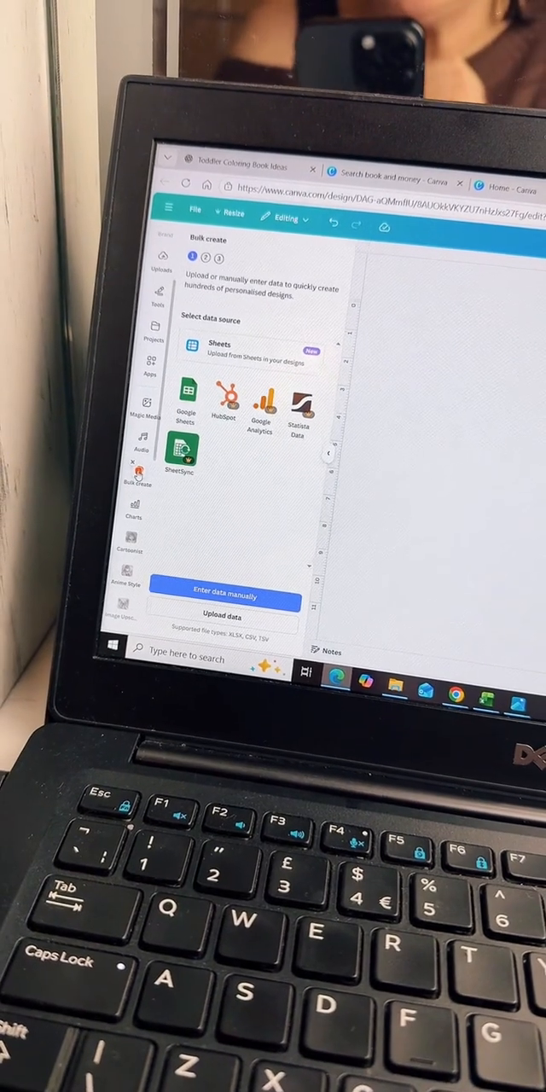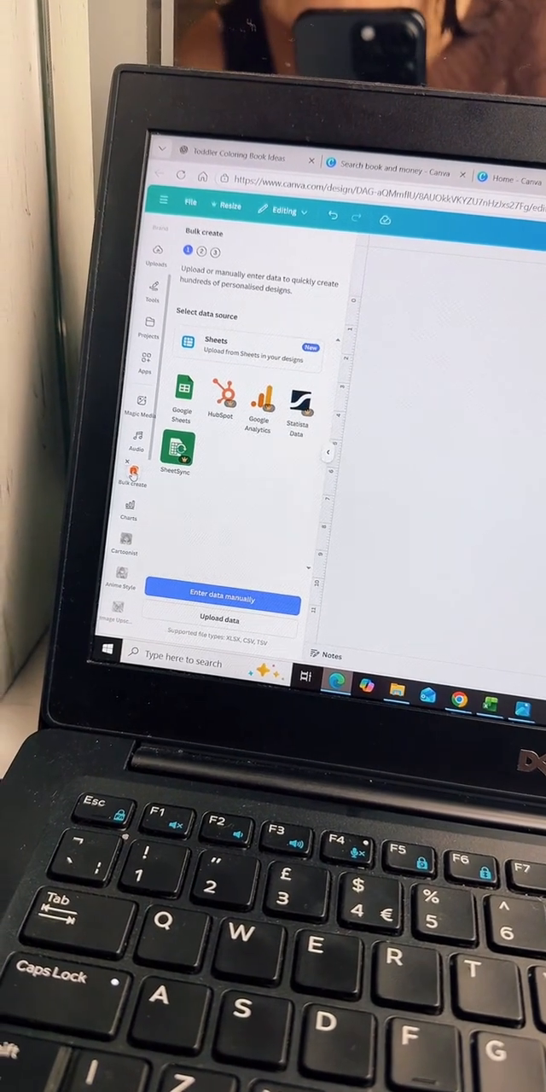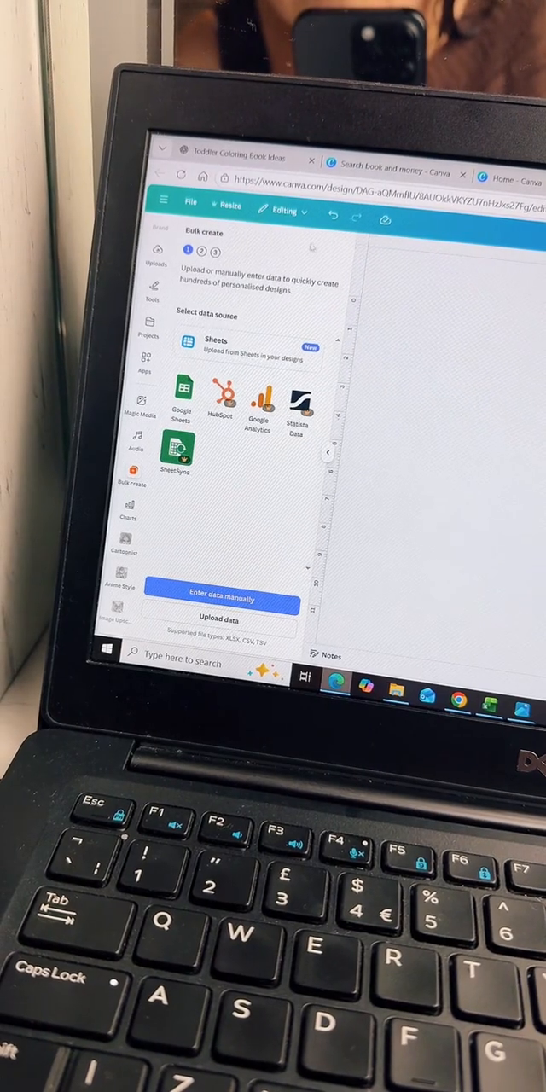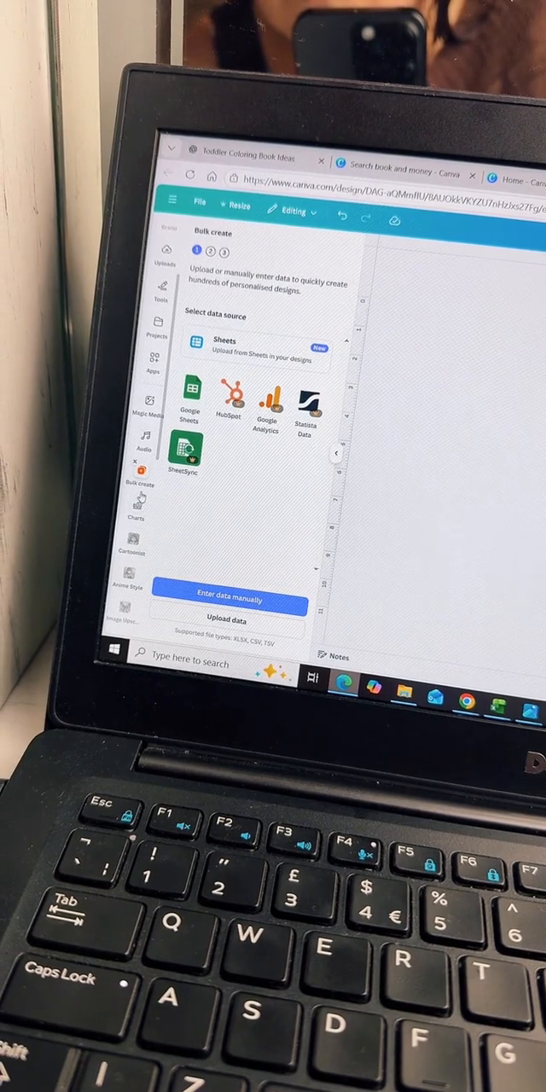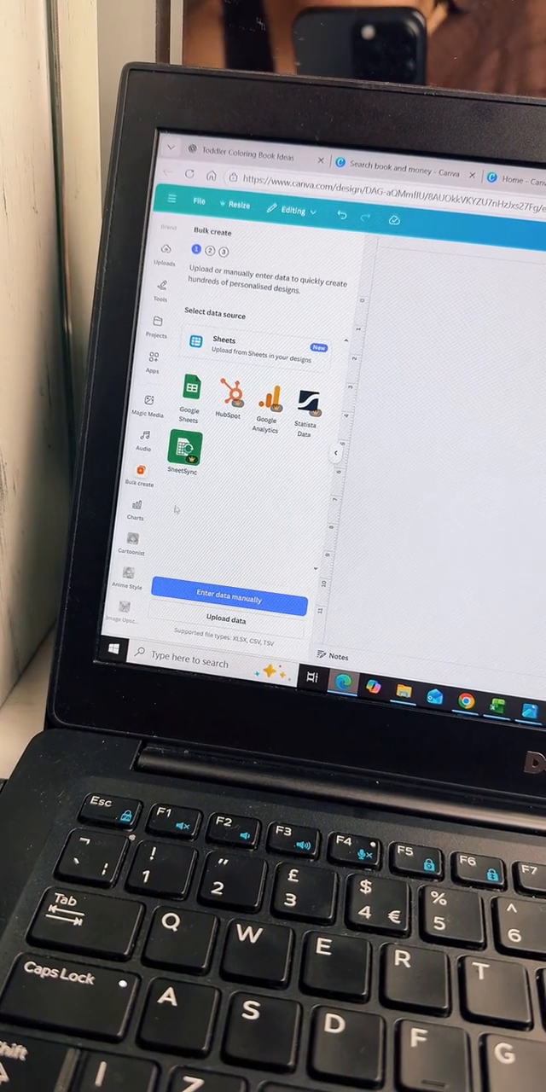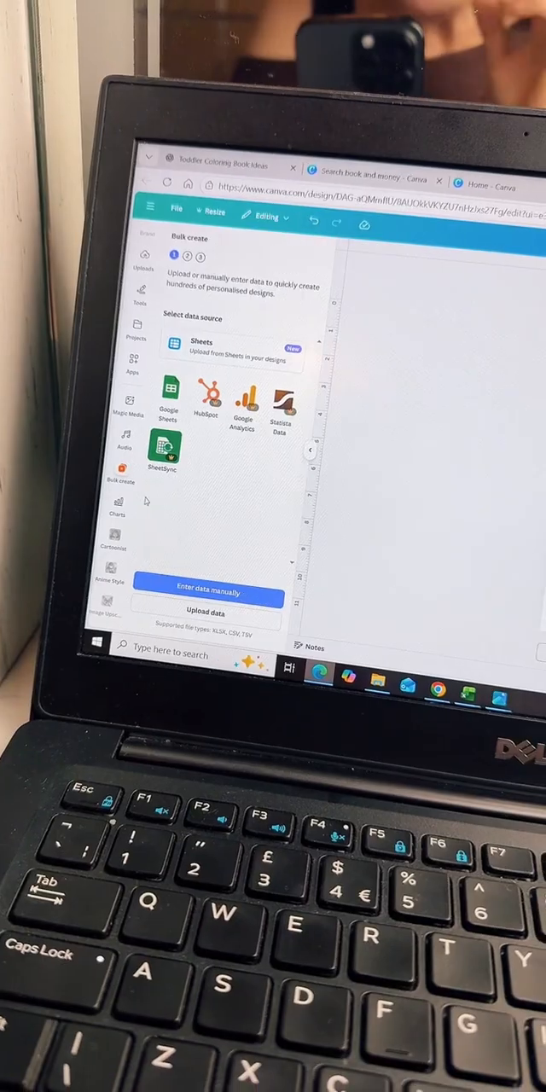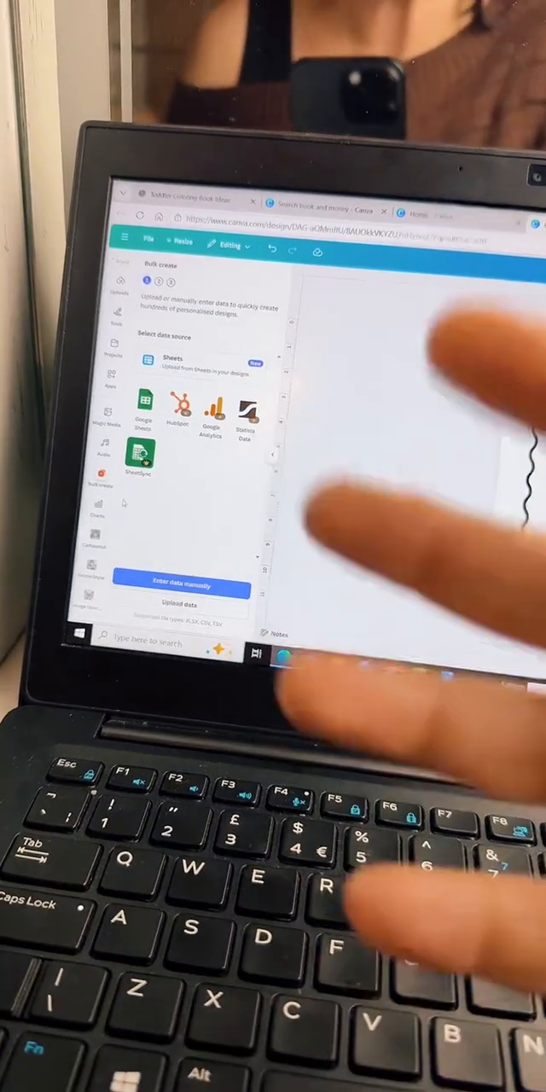Is bulk create not free? Let me see. I'm not sure. I've got Canva Pro. So that's what I'm always saying.